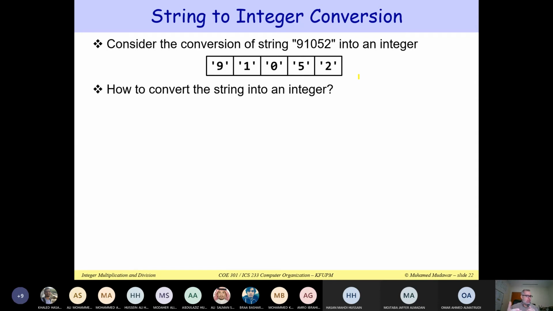So we can ask the user to enter all the characters one by one, and we store them in an array of characters, because the string itself is an array. So we start here by storing the 9 at index 0, then we store the 1 at index 1, and so on.